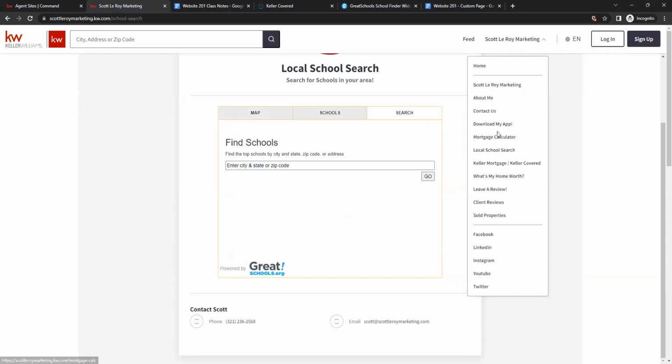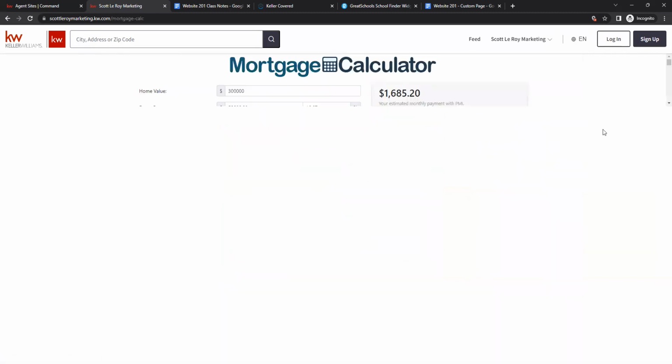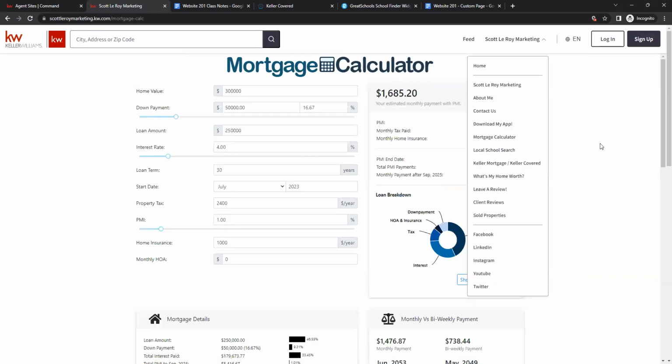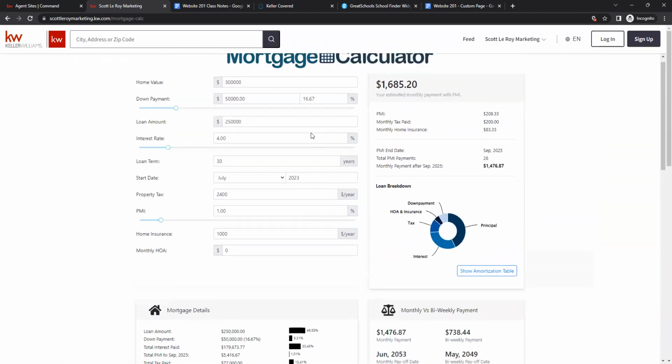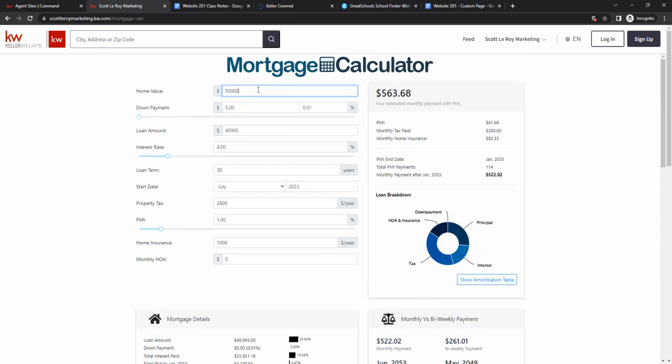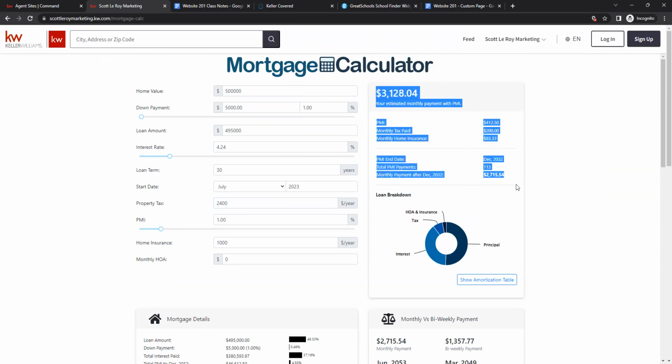So now let's go back to our mortgage calculator and see if that one loads properly now, since it took the school search page a minute. All right, there we go. So here's our mortgage calculator widget. So we can adjust these numbers over here. Everything's fully interactive. They can adjust the interest rate. All of this information can be adjusted to reflect what they are looking for.